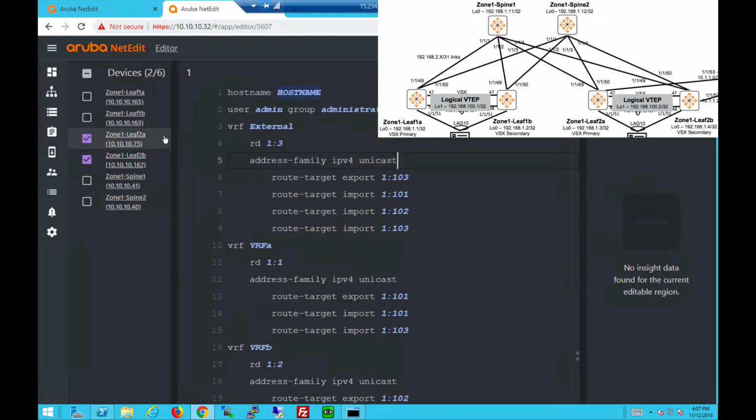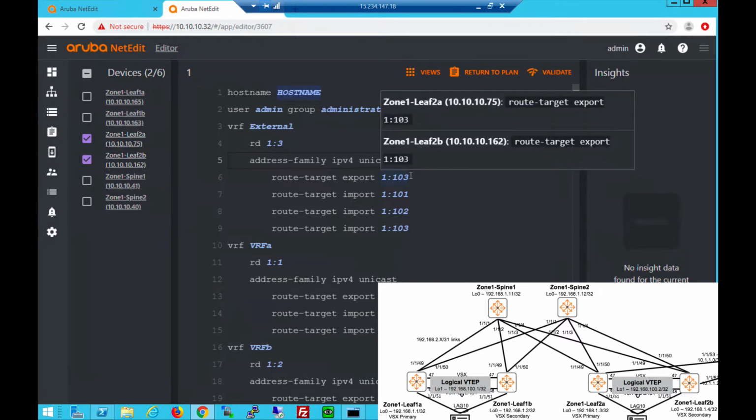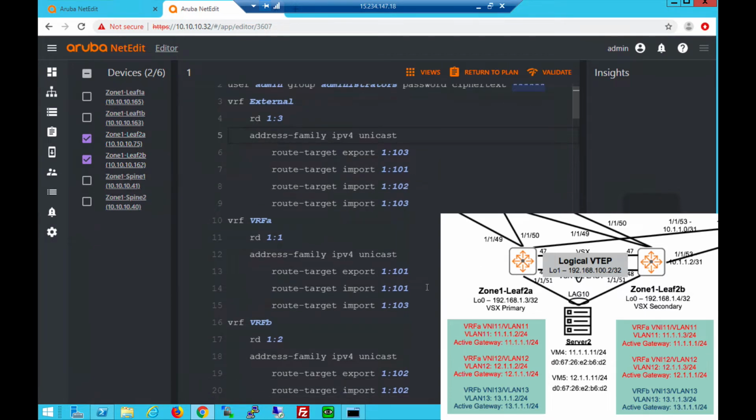Let's look at 2A and 2B now. This is the VSX pair in rack 2, and they have unique host names. But because this is the centralized layer 3 gateway, they have VRFs. So this is the VRF external facing the core network. Under address family IPv4 unicast, we specify the route targets. So basically, we export 103 and import 103, which is external. You would also import 101 and 102, which are from VRF A. 101 is VRF A, 102 is VRF B.